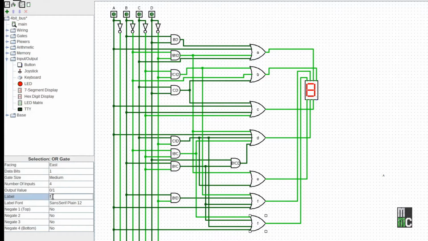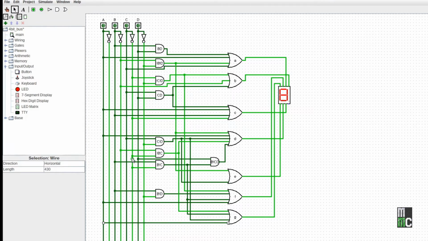We need to label this as the G segment because that is the G gate. And then at this point, we have to see what we have. I can already see that I have an error because this is 0 here. This should be 0 here, so we find out where we have an error. And it's right here. I've connected this to the wrong place. Disconnect it and put it in the right place. And there's our 0. So that's all we do is to debug these to make sure.